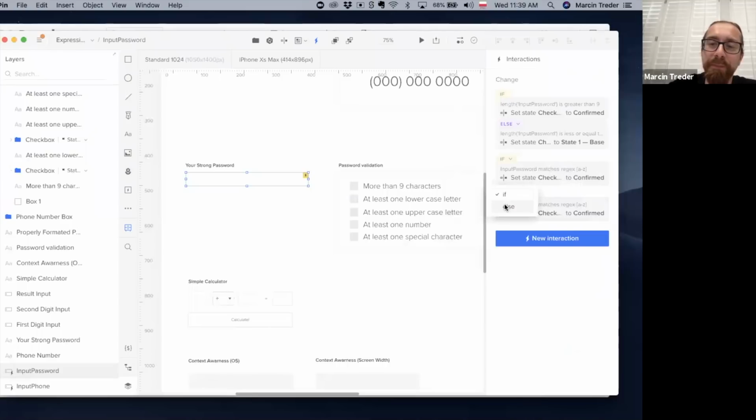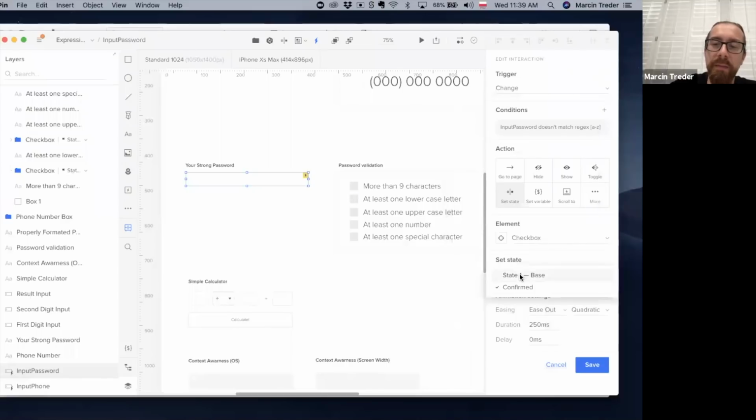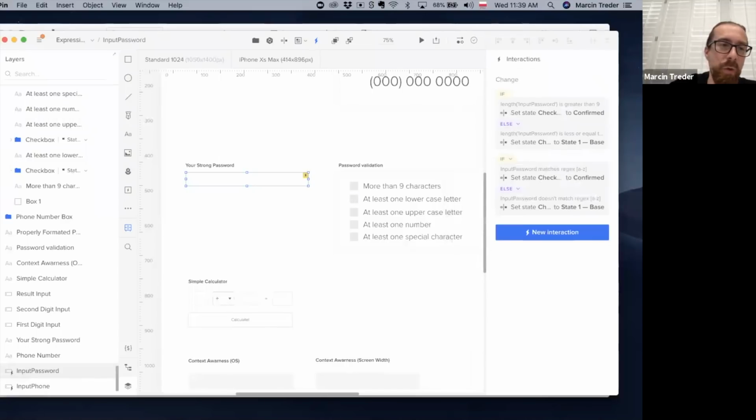Now we'll just reverse this interaction. So if it doesn't match the regular expression, state base, cool. And now we have this use case served.